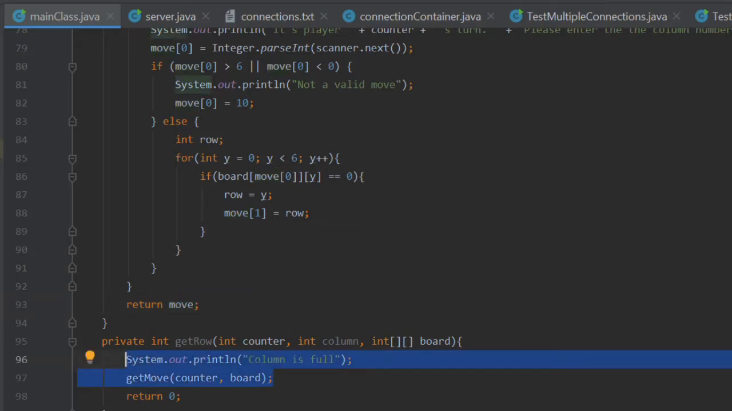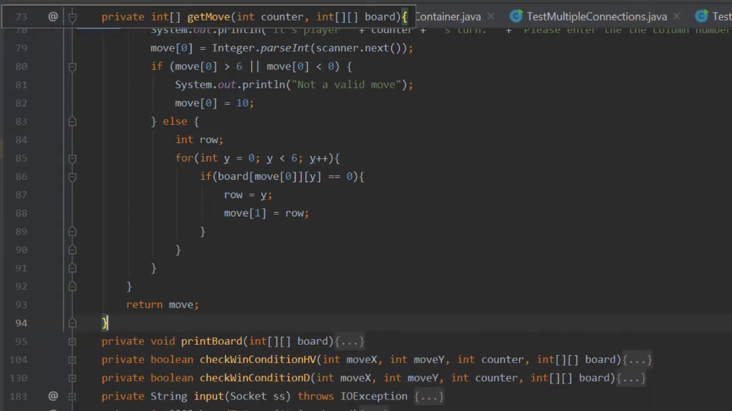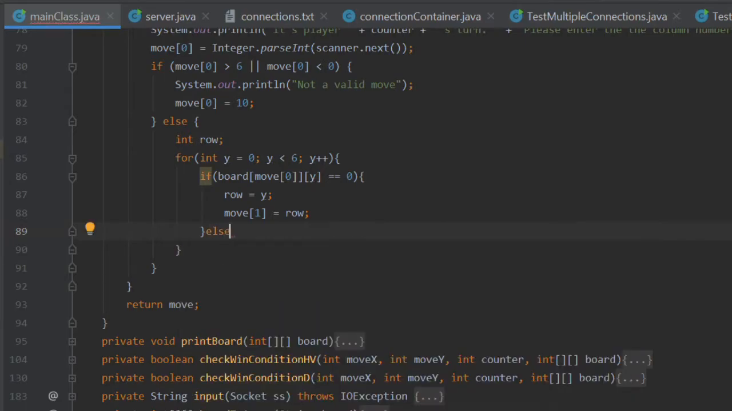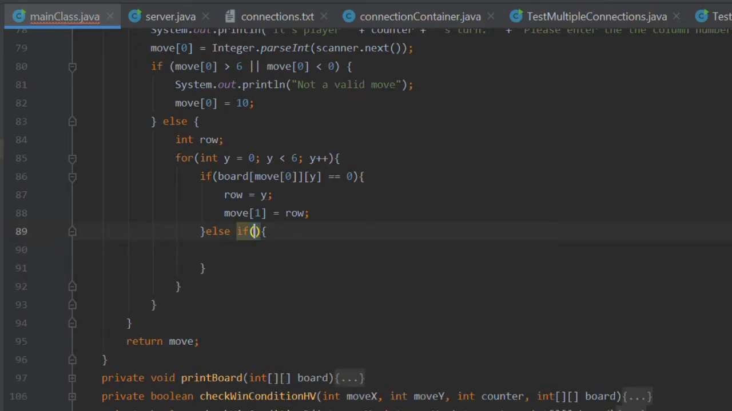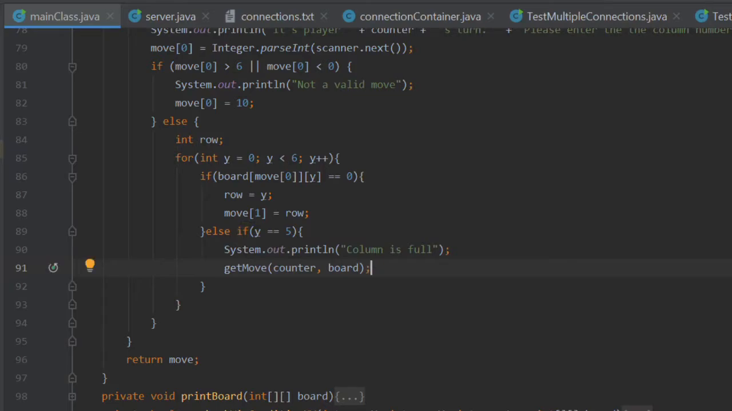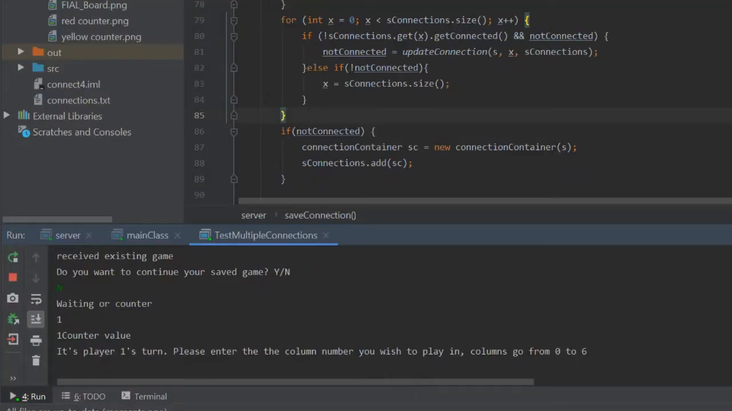What I'll now want to do, I hope, fingers crossed, if I delete this and I put an else statement here, I think it's going to have to be an else if. So else if y equals 5. So if we're on our final column value, and this statement isn't met, then clearly the entire column is full. We will print that out to the user, and we will repeat this function's execution. Okay, so far so good.